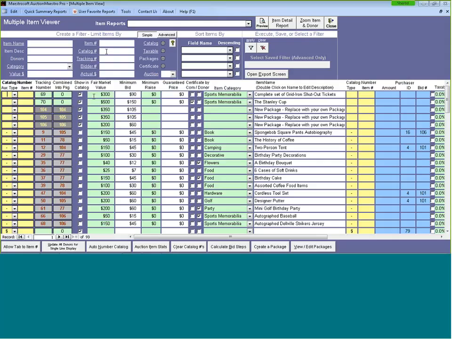This is also where you can take a look at your fair market values and your minimum bids and your minimum raises, and if something has a guaranteed price. Maybe you have some autographed memorabilia that you don't want to have a guaranteed price, or some people know it as the buy it now price. If you don't want that, this is where you can come to clear that information out so that it doesn't print on any of your materials.